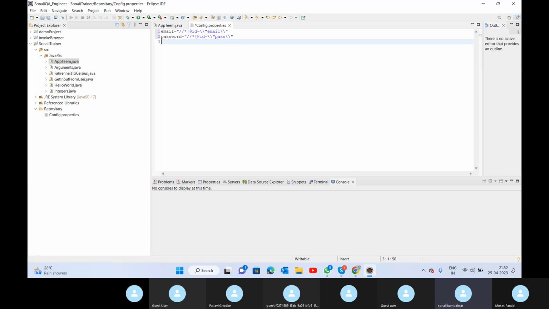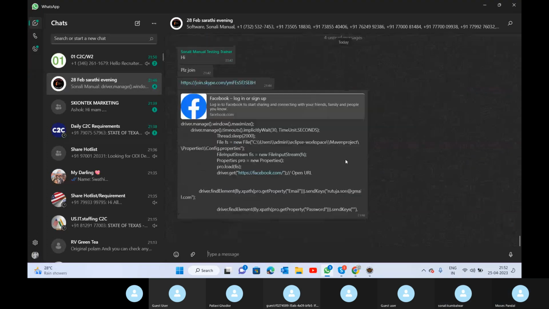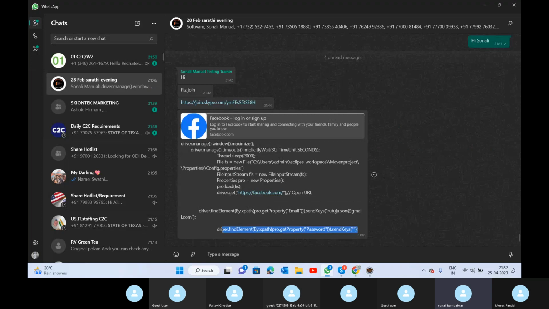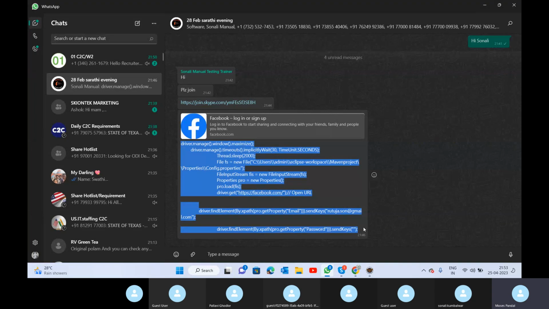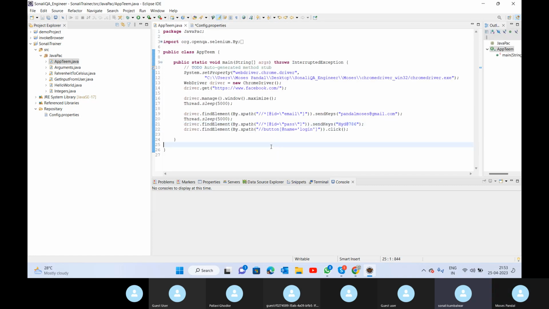Now go to the WhatsApp group. I have pinged you one code for properties. Copy paste this one. Wait, hold on. So Thread.sleep you have already given, right? Yes, ma'am. So after Thread.sleep, copy the entire thing. Go to your code. No, not here, this is a separate thing. Yes, go to your code. So after driver Thread.sleep, put that code.